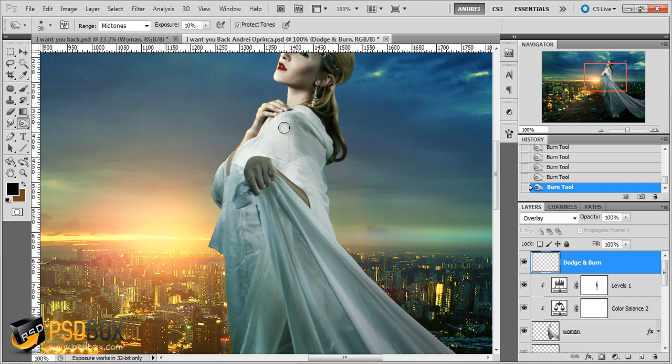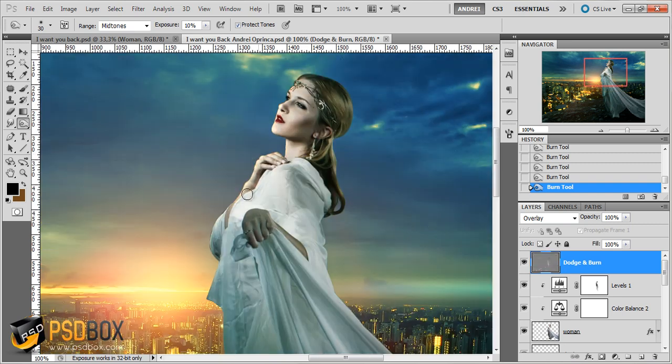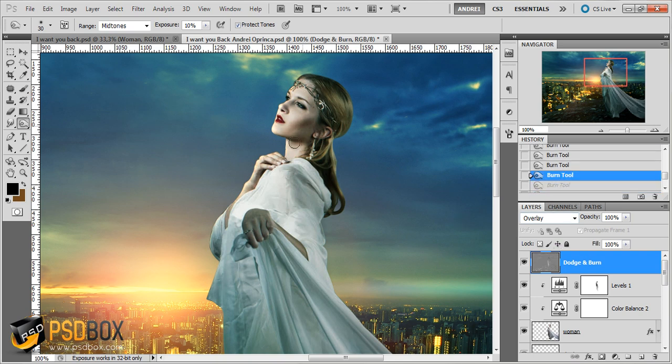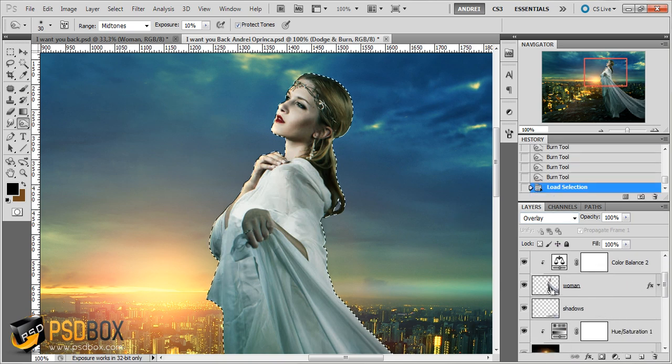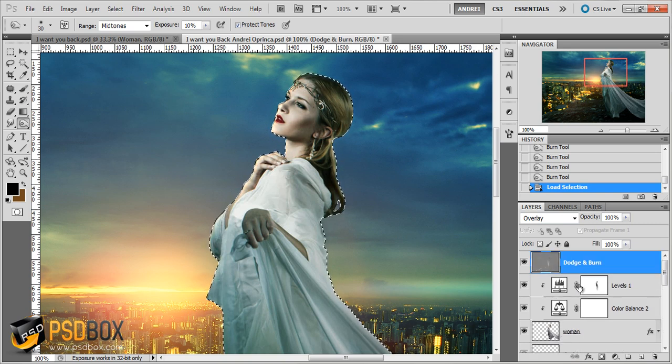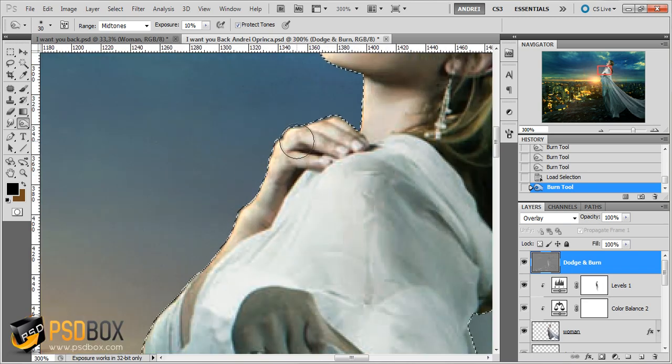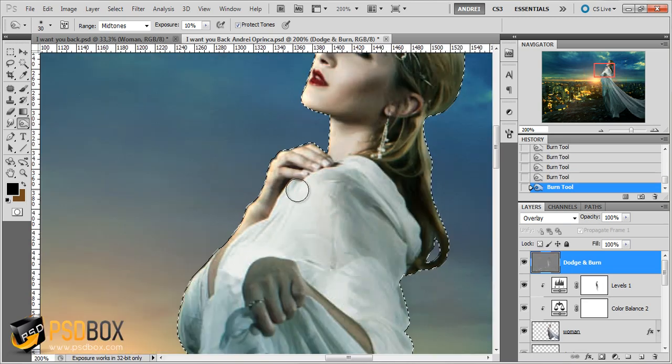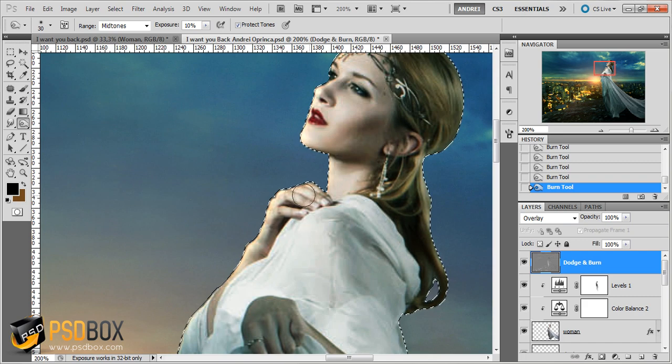Let's see if we can burn this part here. Also the hand, and I will have to select the woman's body by holding Control and clicking on the icon. You can select the edges of the layer, and I did that because I don't want to go with the burn tool over the sky here when I'm painting over the hand, so I'm restricting my work area with the selection.